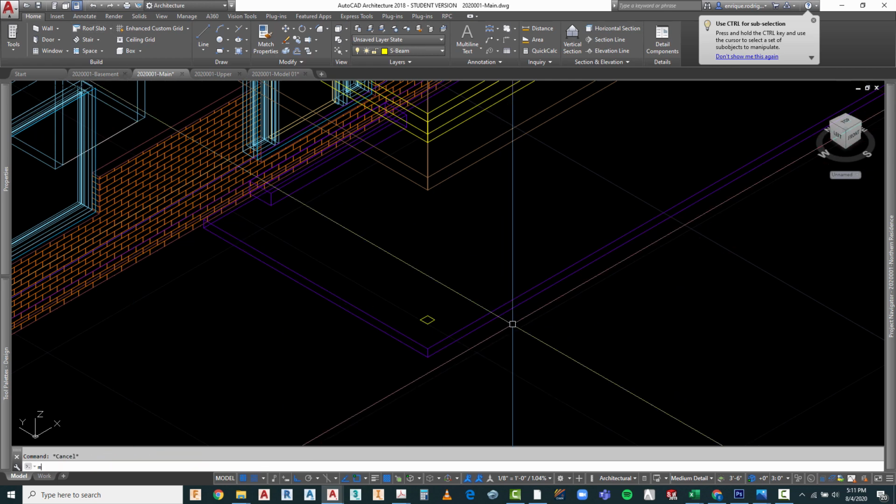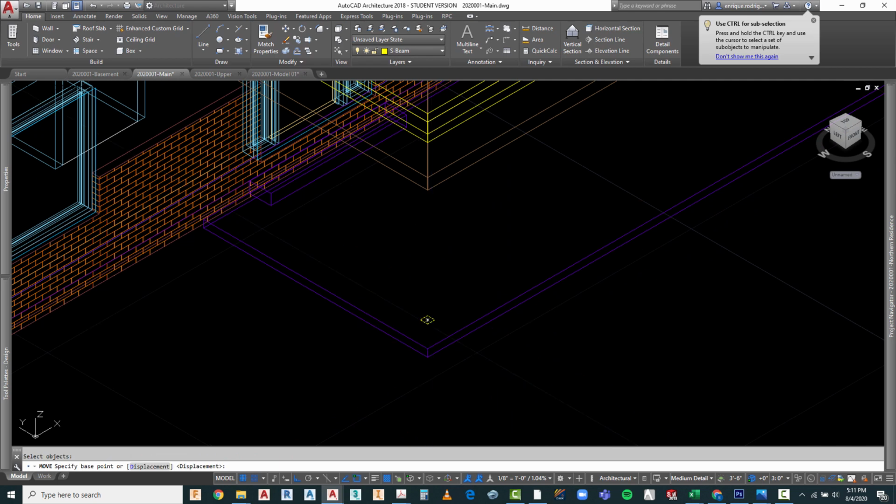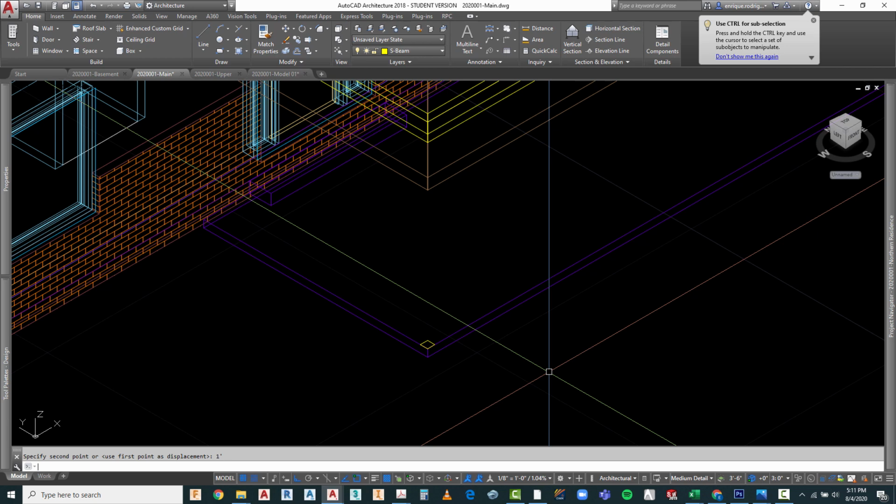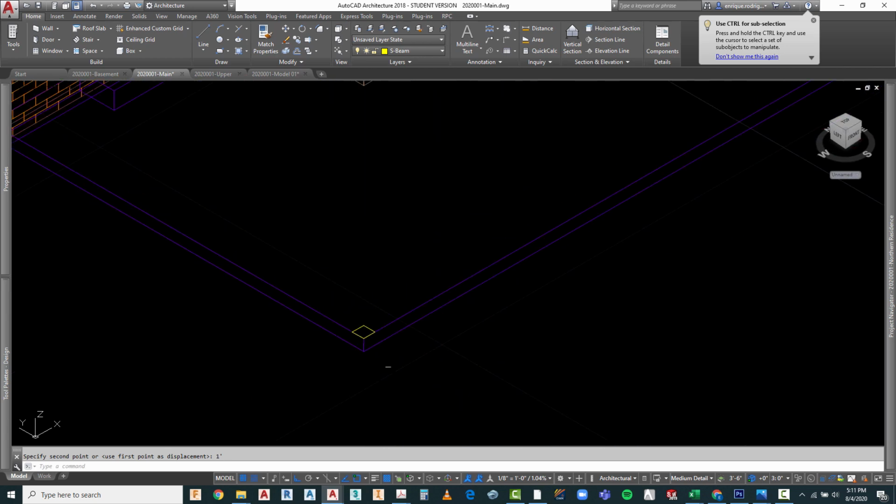Let's go ahead. I'm going to move it. Since I was already facing that direction, I don't need to put the negative in, so I'm going to put 1 foot, and that is resting right on the corner.